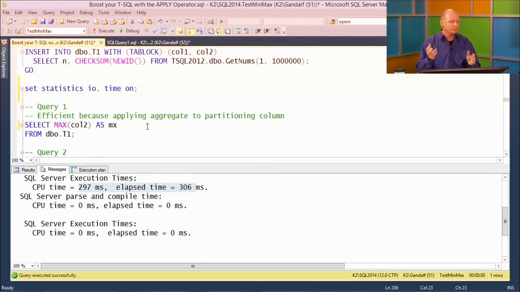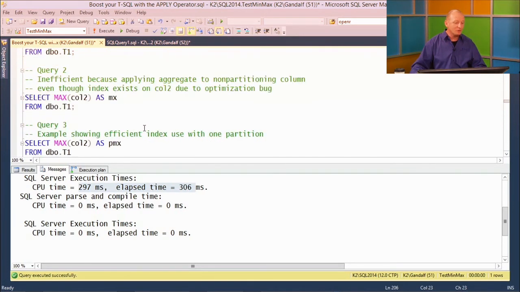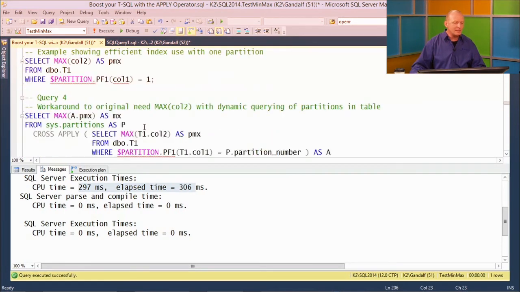So remember our rhetorical question. We have an apply operator, of course. So here's the trick. The way we do this is, you will notice that if we filter from our table only one partition's worth of data, simply by using the $partition function with the partitioning function that we use and filtering only one partition. So $partition.PF1, which is our partitioning function, providing column 1 as input. Equals 1 means show me only the rows from partition number 1.